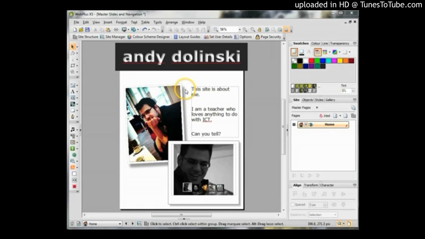Hi and welcome to the next tutorial in the WebPlus X5 series. In this tutorial we're going to look at how we can create new pages and how we can make pages look consistent through the use of master pages.